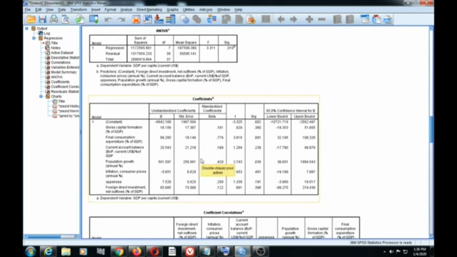Here is our coefficient table, which gives the size by which GDP per capita evolves when all explanatory variables are evolving. We have a constant which is significant here because the p-value is less than 5%, if we choose a 5% level of significance. We also have gross capital formation, which has a coefficient that is not significant. The p-value is 36%, which is too high to consider that gross capital formation significantly influences GDP per capita. One of the variables that significantly influences GDP per capita is the final consumption expenditure in percentage of GDP. Significance is less than the threshold of 5%.